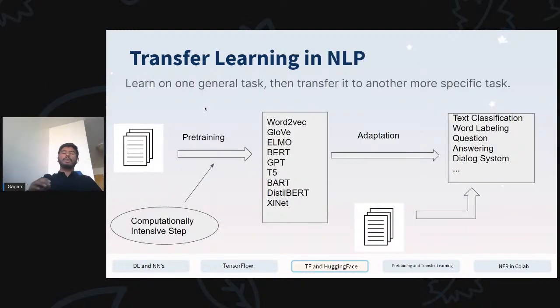Let's look at why transfer learning is so important in NLP. In NLP, we learn on one general task, and then we transfer it to a more specific task. Initially we have a very large data set, and the data sets usually used for training are around 100 gigabytes or even 1 terabyte. These are really large data sets.